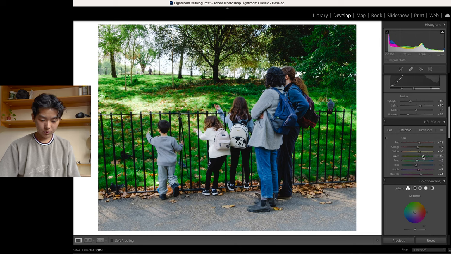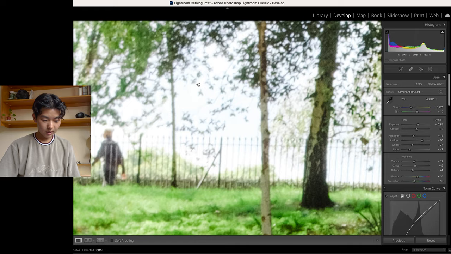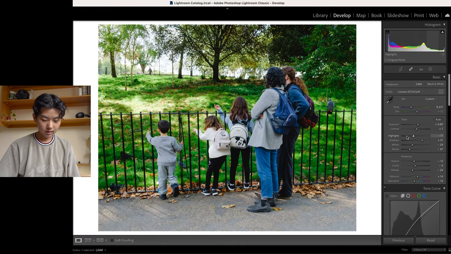Maybe it's a little bit too cool. Yeah, I think we can even warm up this photo a bit. Bring up that exposure. You see some of that detail is getting lost in the highlights, so I'm just gonna bring that down.